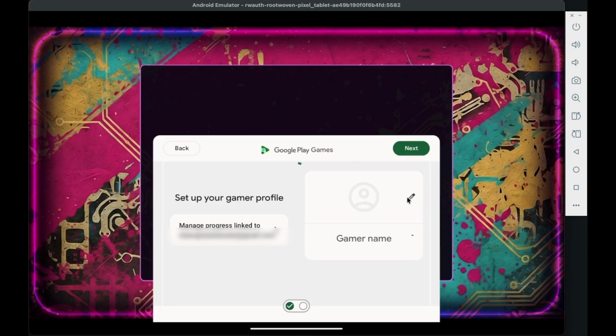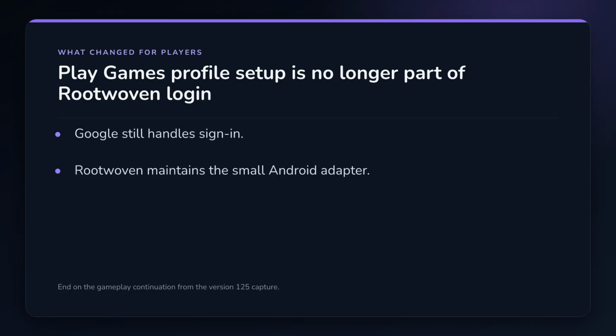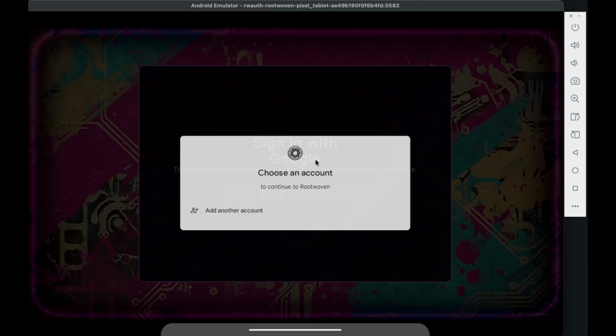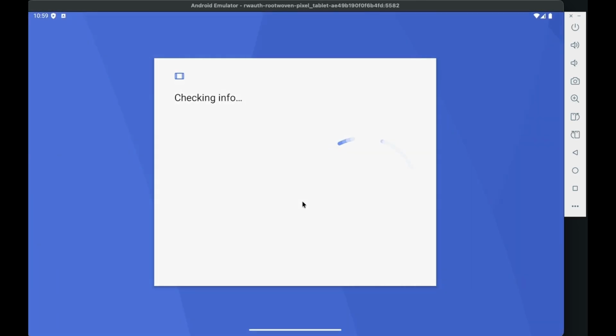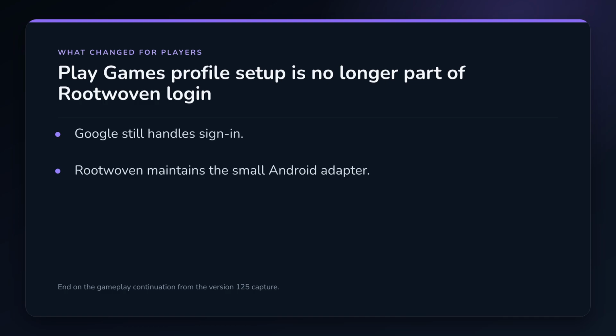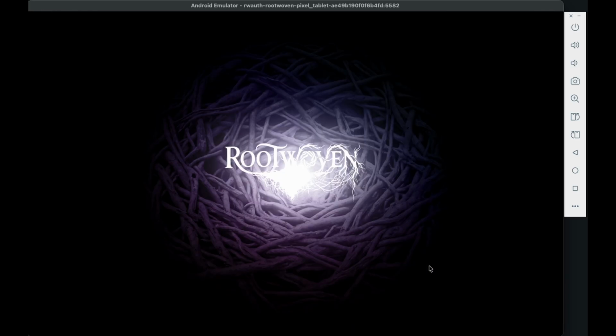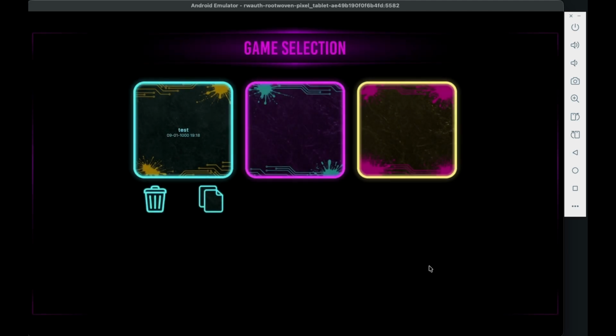For players, the change is simple. Play Games profile setup is no longer part of Rootwoven login. Managed accounts can still require re-authentication, a screen lock, administrator action, or a different account. That has not changed. We chose the plugin to avoid building Google sign-in ourselves. That has not changed either. Google still handles sign-in. We maintain a small Android adapter that connects it to Rootwoven.